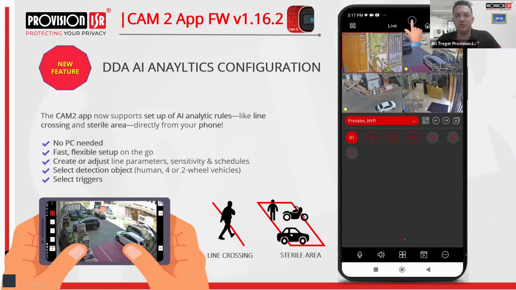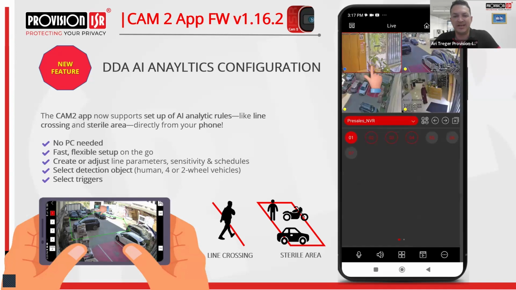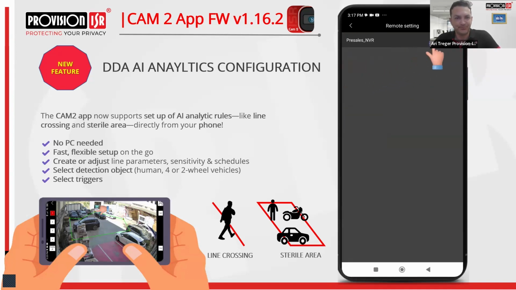I'm going to start showing you where to find the DDA configuration within the Cam2 app. You can do this by clicking on the menu button on the top left corner, go to the remote settings, and then we can begin by selecting your NVR.